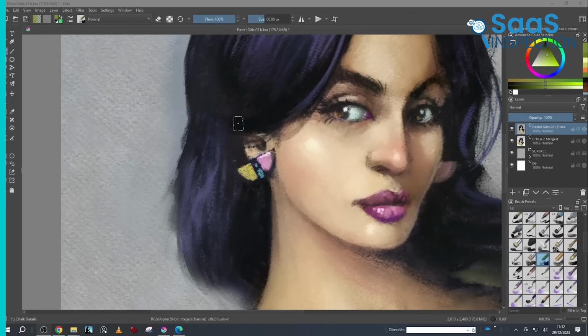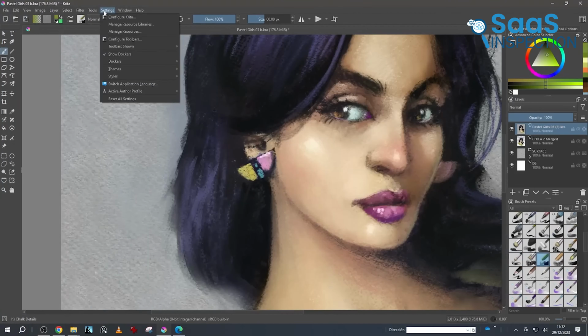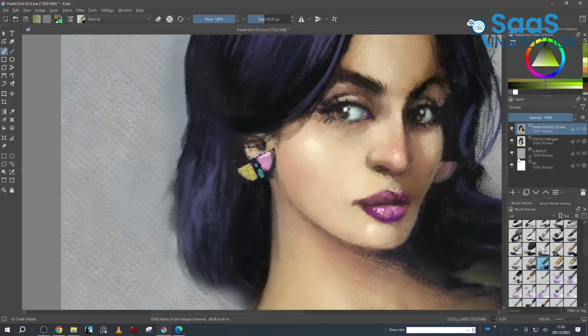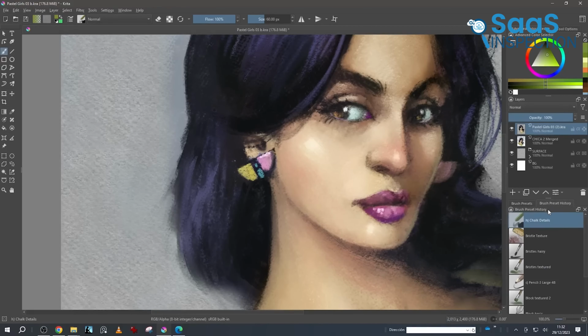Another standout feature is Krita's animation capabilities. While it might not replace dedicated animation software, it's more than capable of handling frame-by-frame animation and even offers onion skinning.